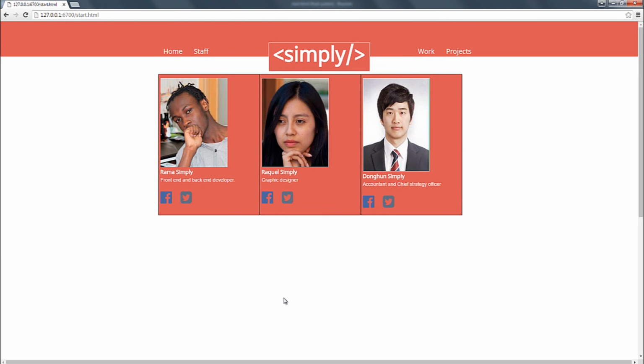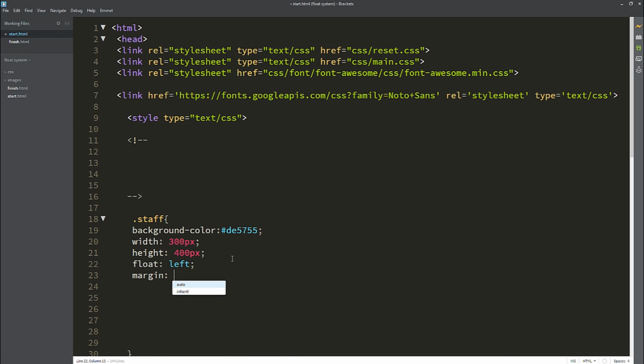If we take a look at our page, it is floated, but we need a margin, a space to let the user breathe when viewing our web page. So lastly, let us give it a margin of 5 pixels, and let us look at how our page is.